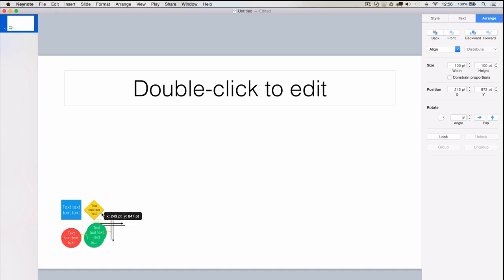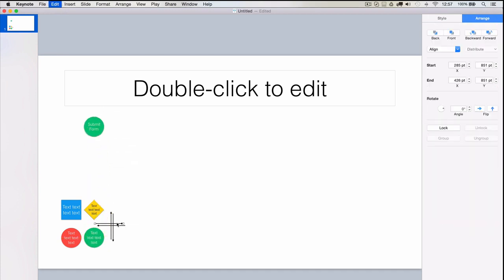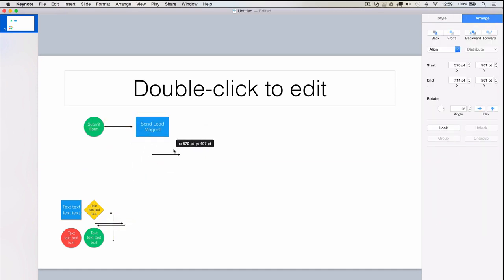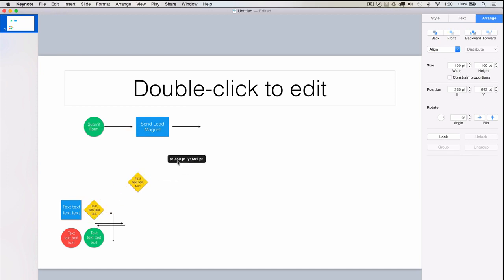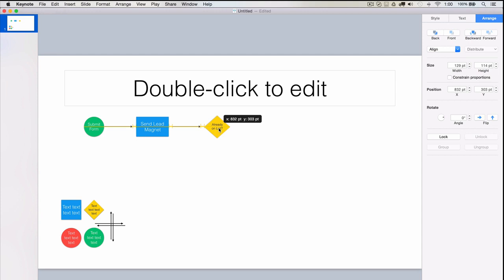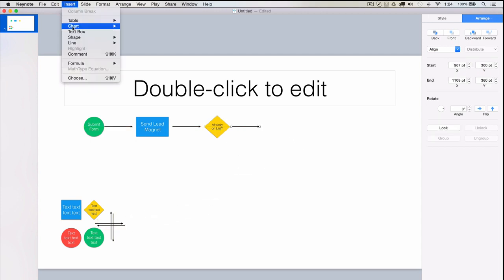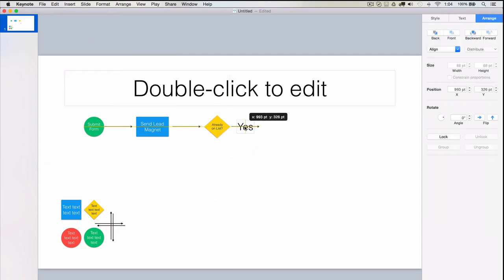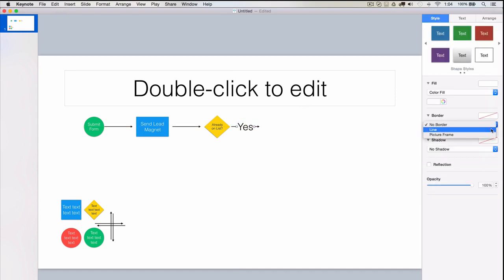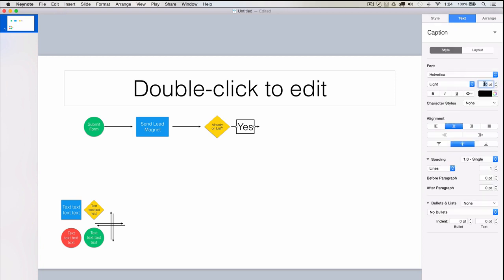We'll start with a circle and change the text. Then we'll add a copy of the right arrow. Next is a rectangle with the Send Lead Magnet text. Then we'll add another right arrow and a decision diamond and add text. The decision diamond is where our workflow incorporates that if-else logic of a campaign. We'll add another arrow to the right and insert a text box on top of it to represent the if or yes decision. Then I'll add a terminal circle and change its color to red.